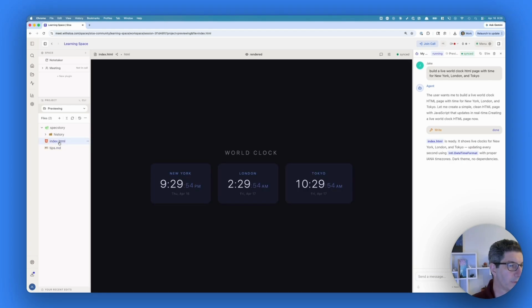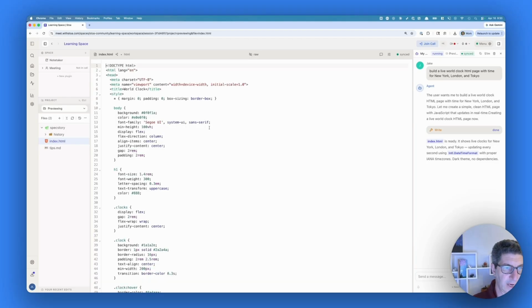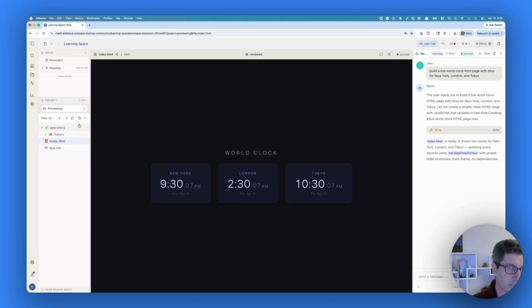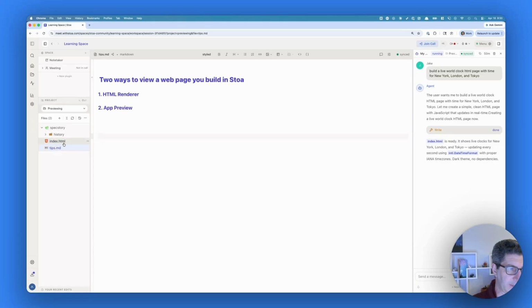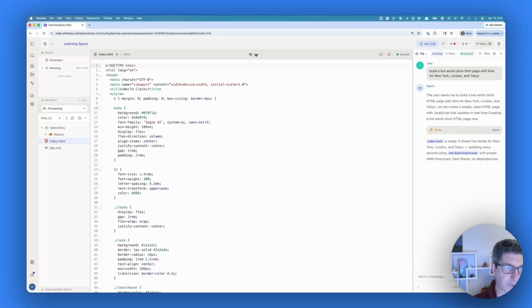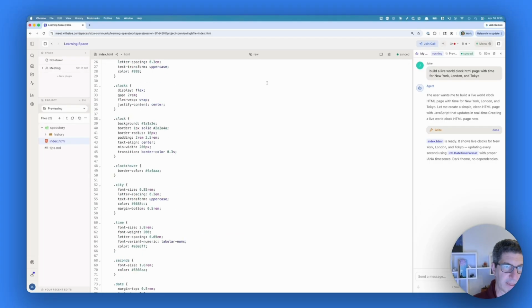And so for standalone HTML pages, like static pages, where all of the HTML and JavaScript are self-contained in the page itself, we can see them rendered just in the editor, right? So you click on them, by default they'll be rendered. You can switch to the raw view and see the code behind them.